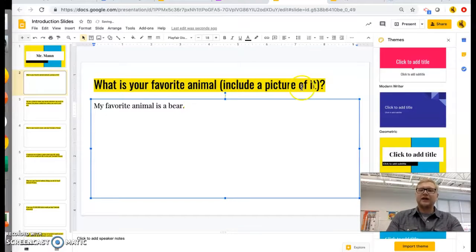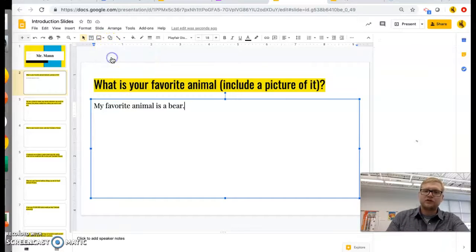And then it says include a picture of it. Most of them are going to ask you to include a picture, except for slide number 3, which asks about your family. I would assume that your family does not have just pictures posted on Google. So what you're going to do is you're going to go to Insert Image when you need to insert an image. Click Insert Image, which is up at the toolbar. Click it. Press Search the Web.